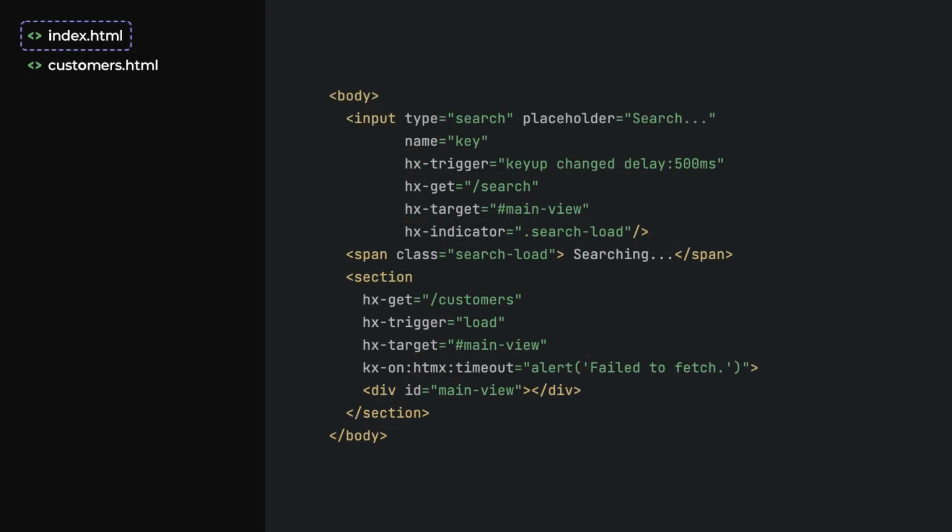So, to reiterate, when the user triggers a search event in the index.html page, a request is sent to the server, the customer's template is used to generate the resulting HTML, and this HTML is then inserted in the page.